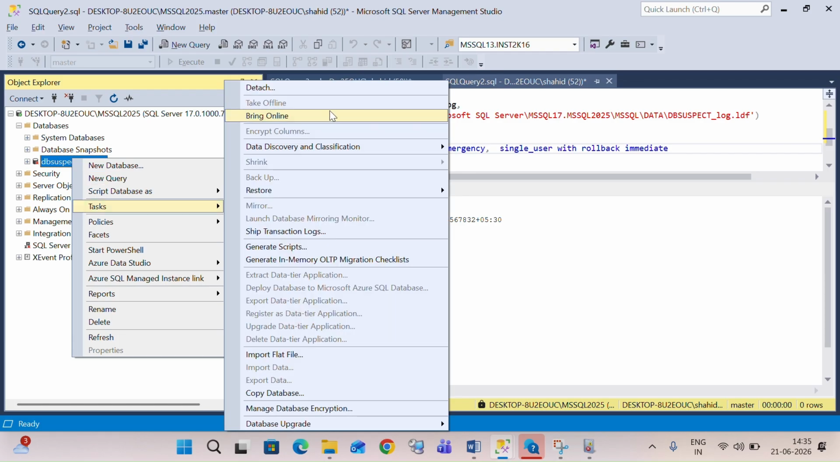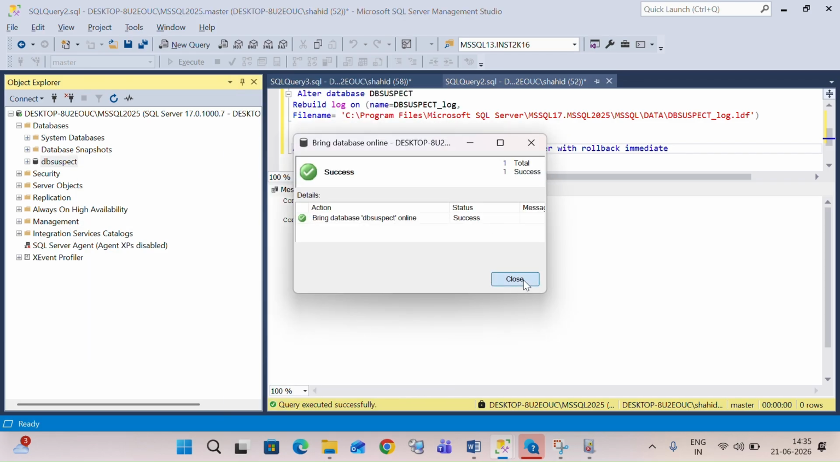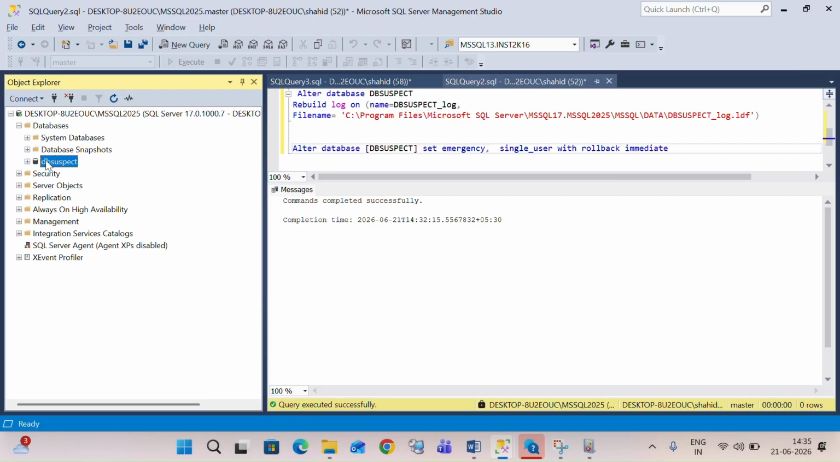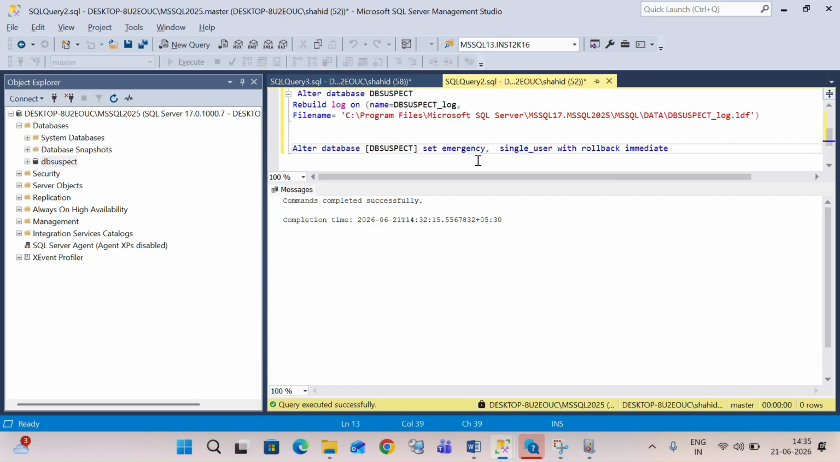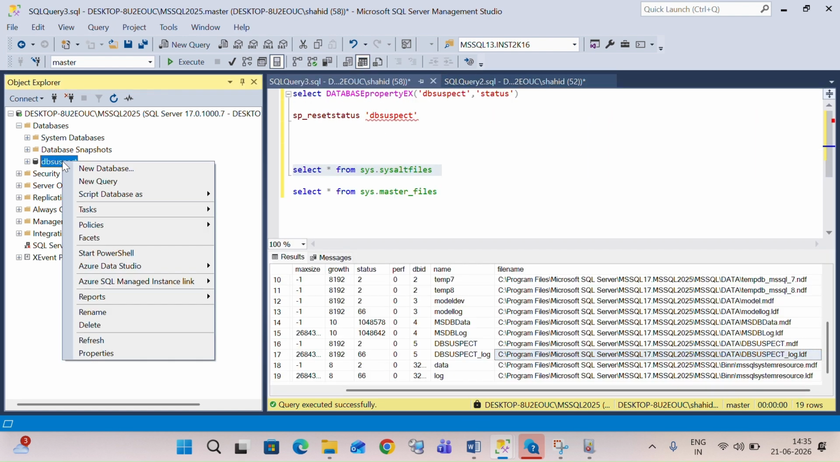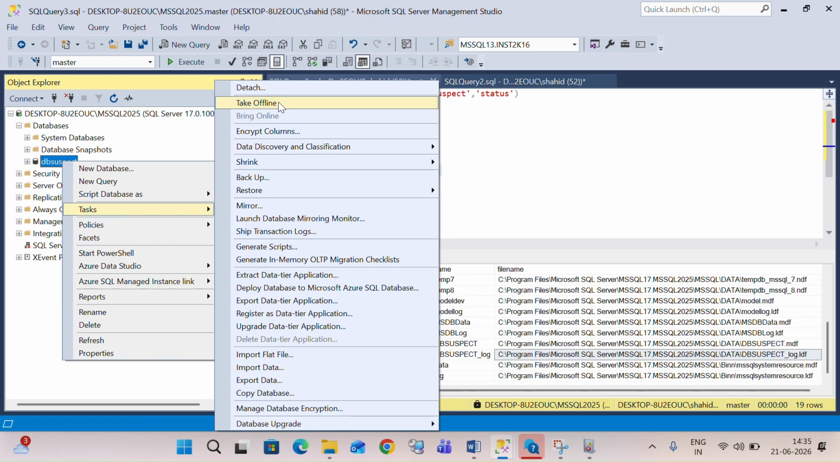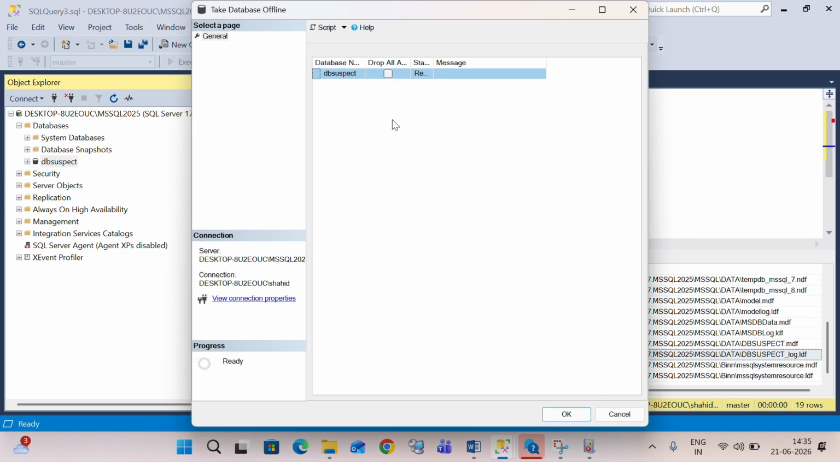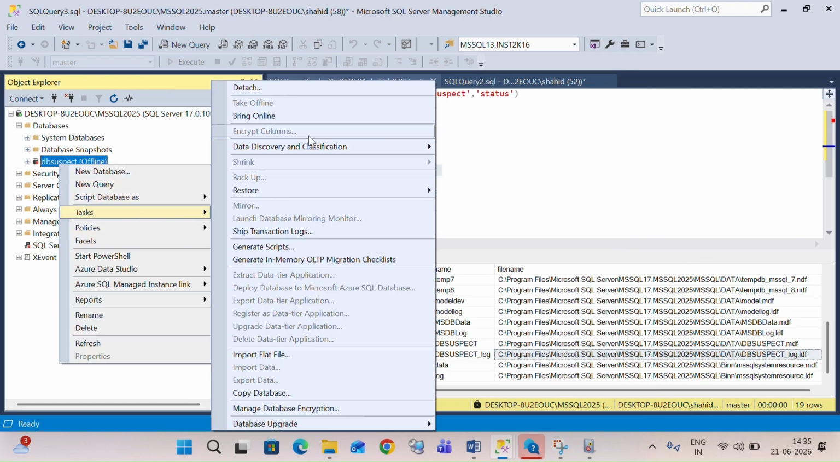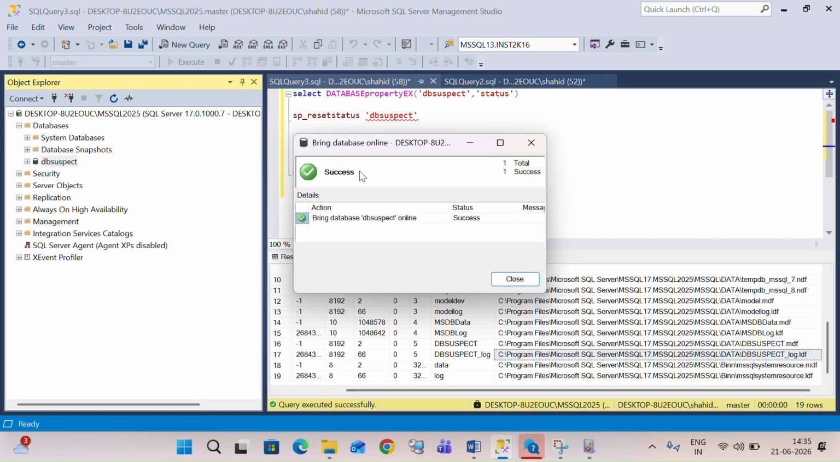This is another method, guys. This is the second method that I am showing here. If the log file has an issue, then what you can do is take the database offline and bring it online. The log file will automatically rebuild. So that is the second method.